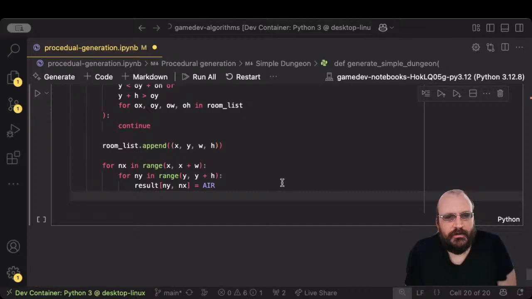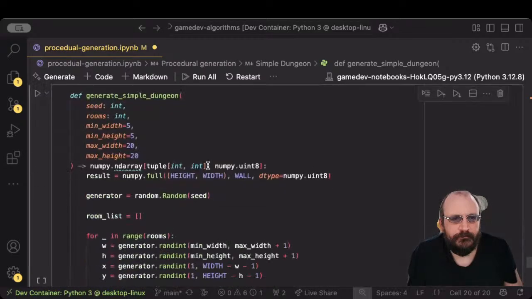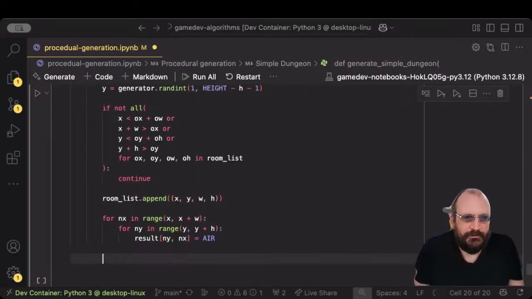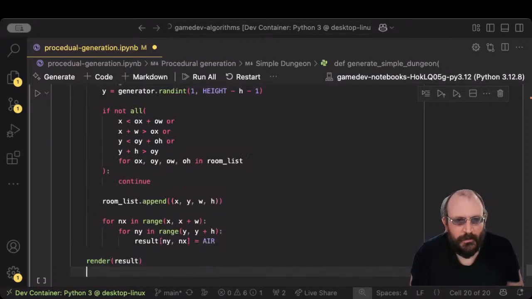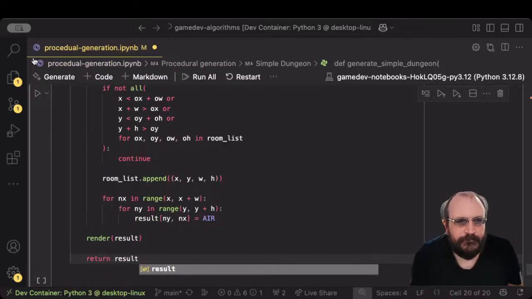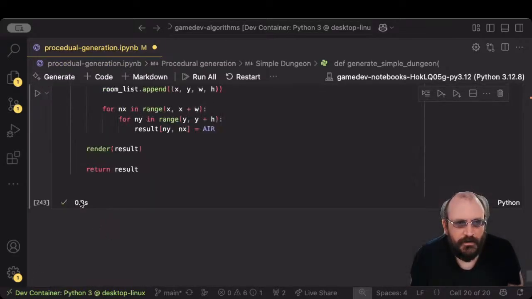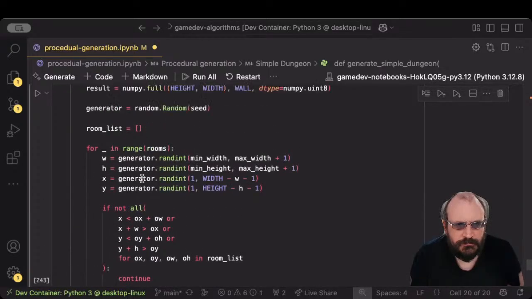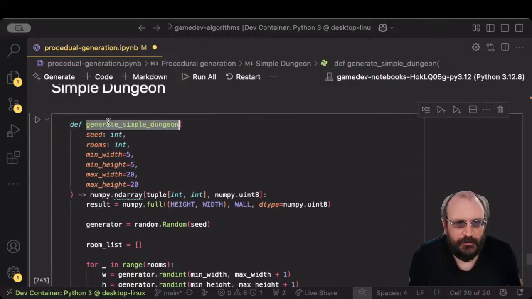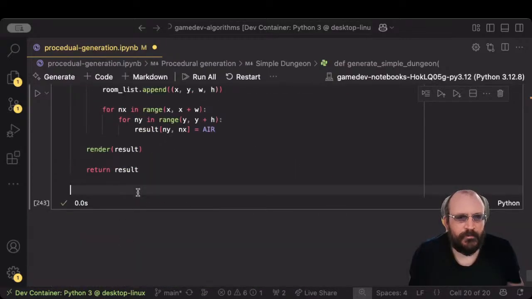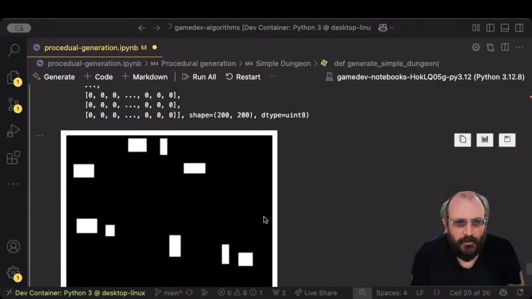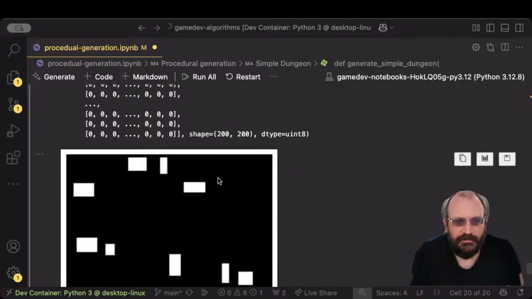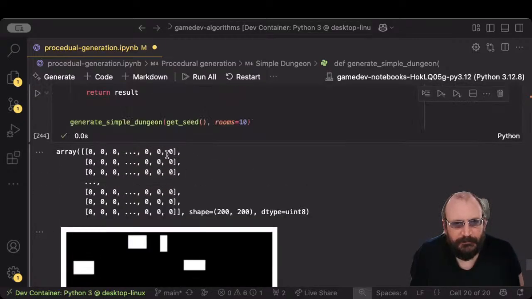So then we should be able to display the thing, so render result. And then if we run this, oh, sorry, we didn't actually call it. If we run this with 10 rooms, we should see 10 rooms scattered around our map, which we've got here, but it's not particularly useful at the moment because we can't get between them.